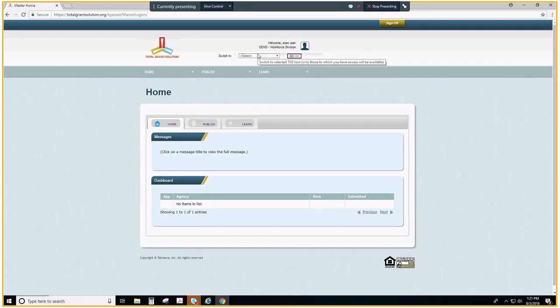Here is where we go to actually submit invoices. You're going to come up to the top of the screen. There is a drop-down menu that currently reads Select. You're going to drop down to the option called 7C squared, 7C2.